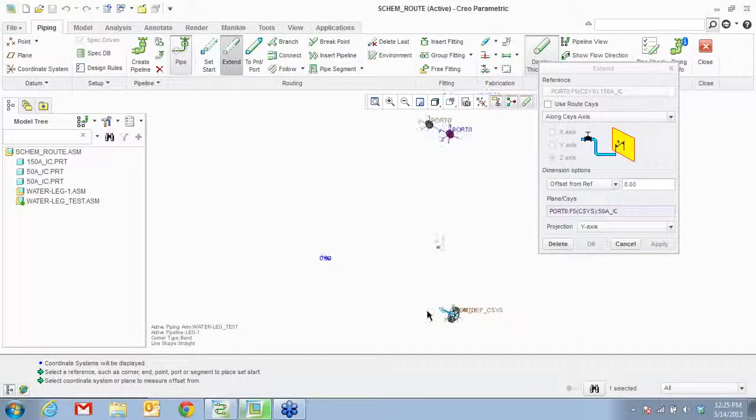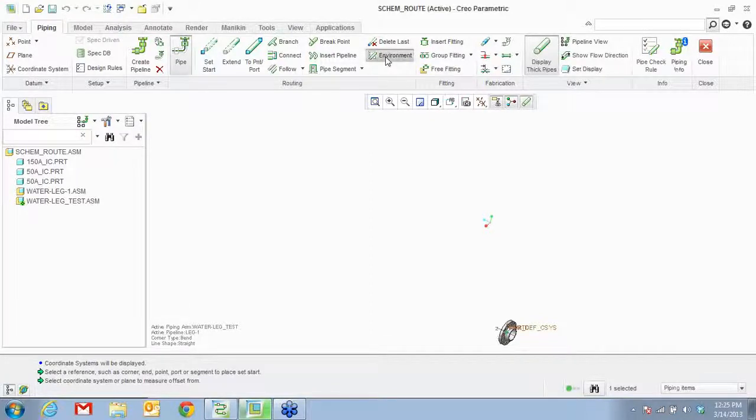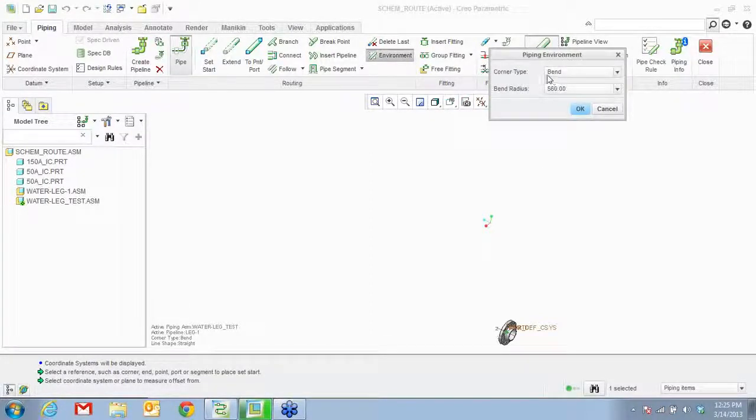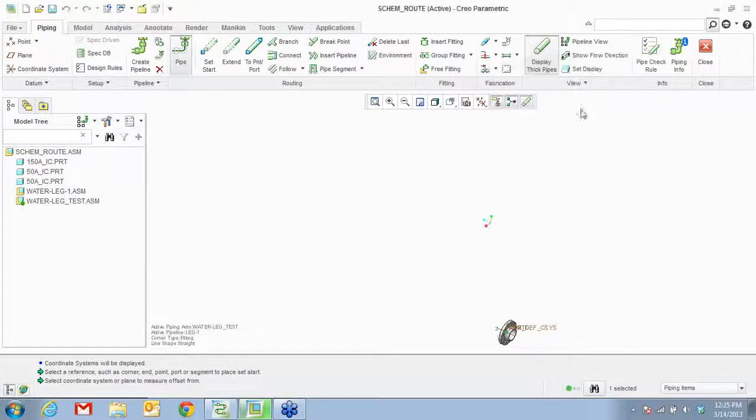Now, another thing you want to set before you do this is your environment. You notice that it doesn't give me enough of a preview or anything, and it's not giving me an OK or a cancel button. Why is that? Because I've set my pipeline environment with a bend radius of 560. So that's too big for it to create that pipe. So I'm going to use fittings instead of a bend.